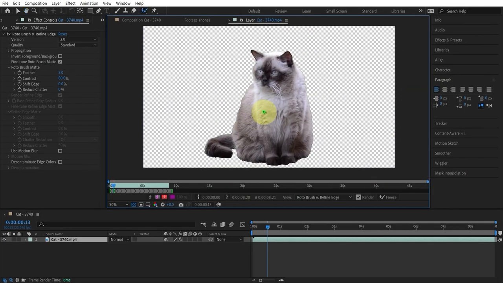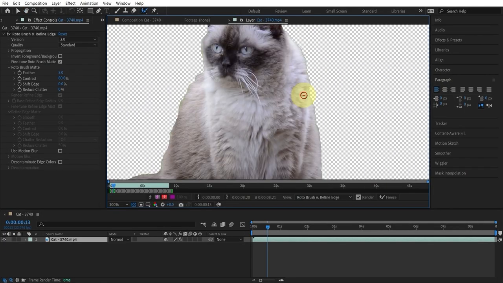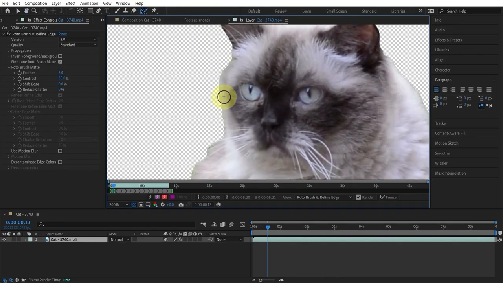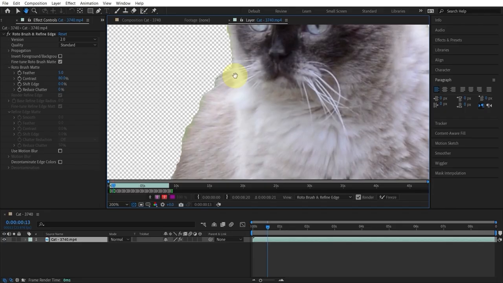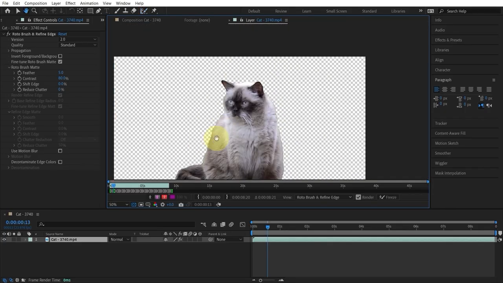Now the next thing we're going to do here, because as I said earlier, this is such a fluffy cat, we need to refine the edges. And the way to do that, we can come over here and then select the Refine Edge tool. And then I'm just going to go ahead and trace my cat because it's all fluffiness.